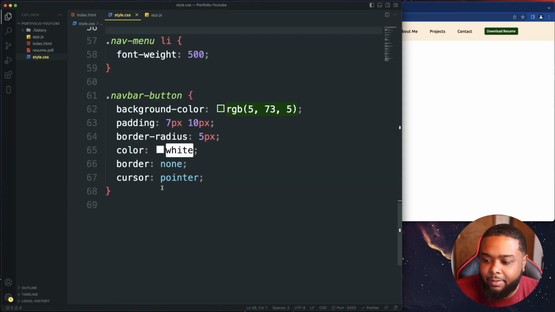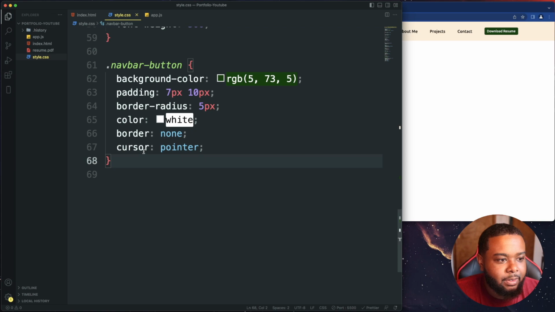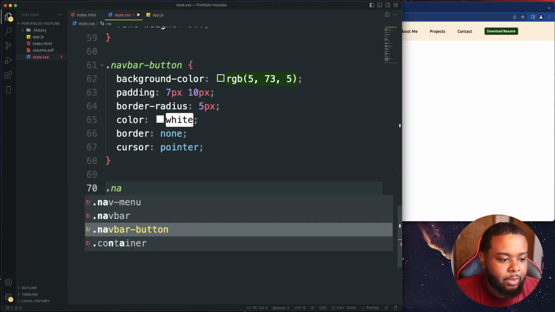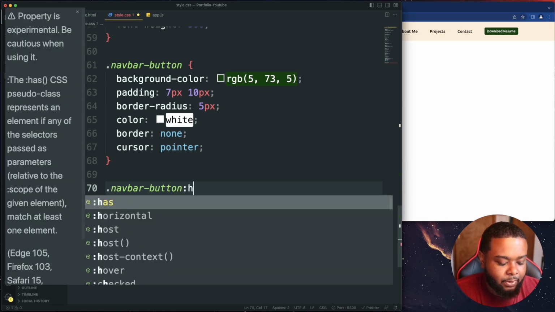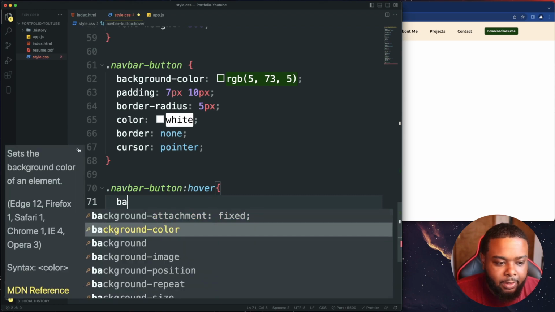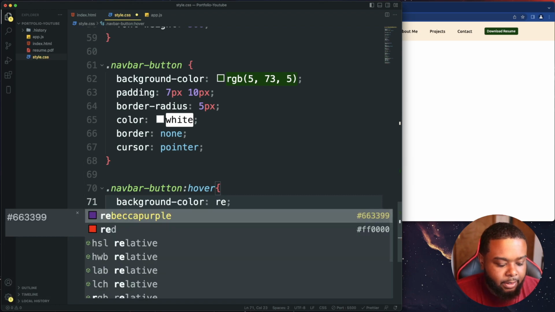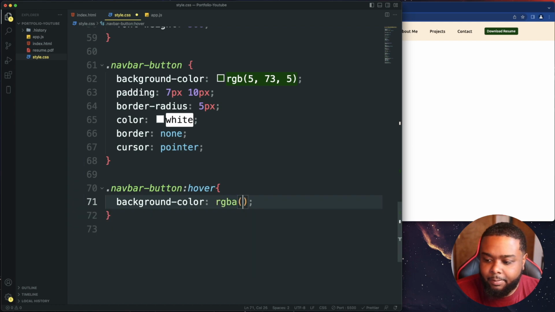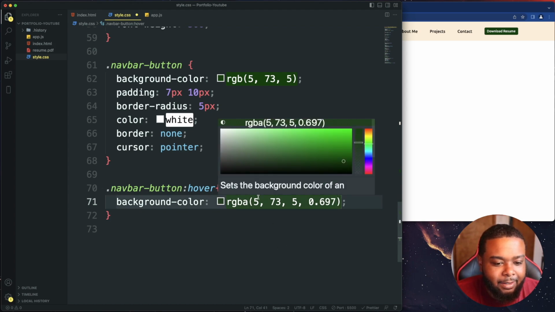And now we need a hover effect. So let's go ahead and go down to our hover. We could just actually do nav bar button and then hover like that. And we're just gonna change the background color to RGBA, and I'm gonna do 5, 73, 5, 0.697. So this A is like the opacity.